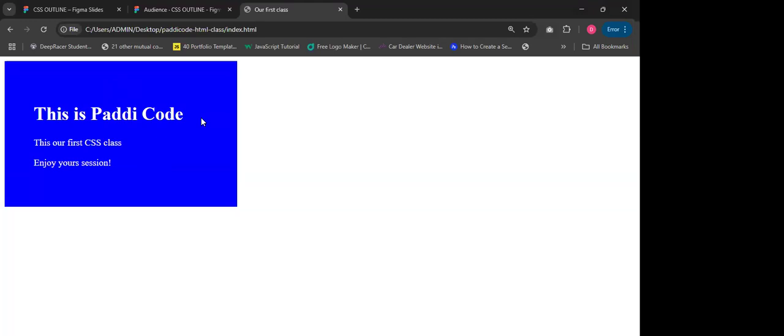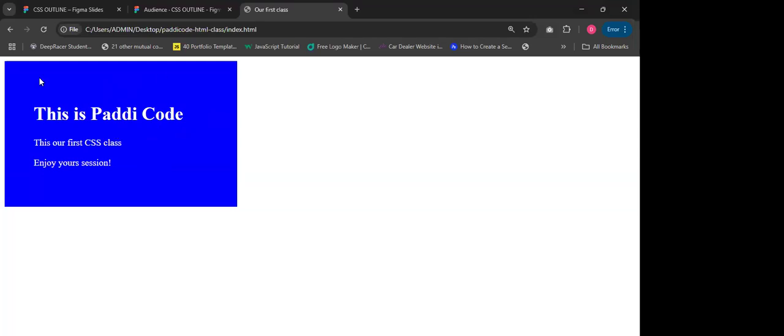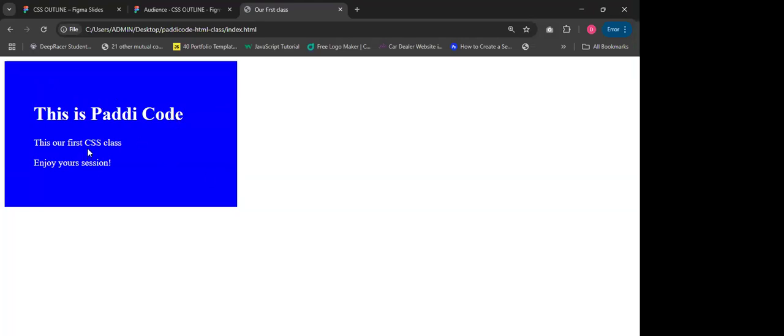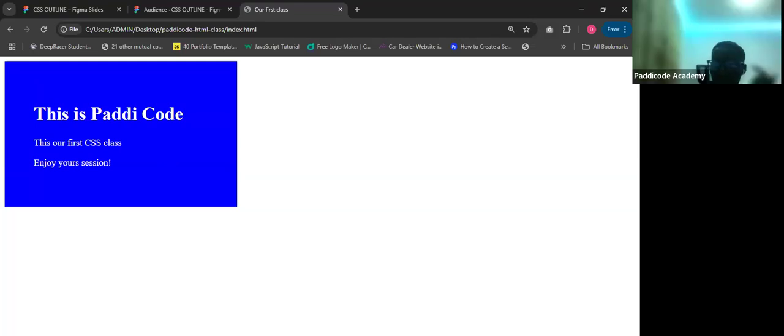So what is padding meant for? Padding is meant to create space within the particular container. Is it within the box or within that container? Within the box. The box is the container, right? Yes. So it's creating space in between the container. It's not creating space outside, it's creating space within. That is what padding is meant for.